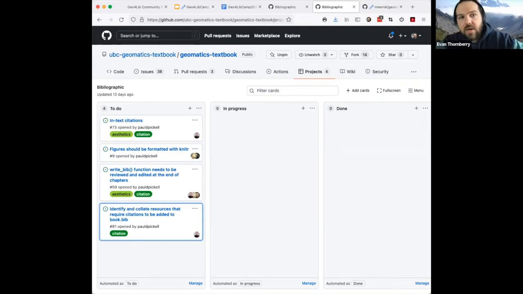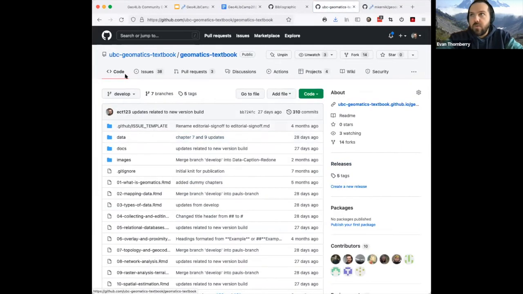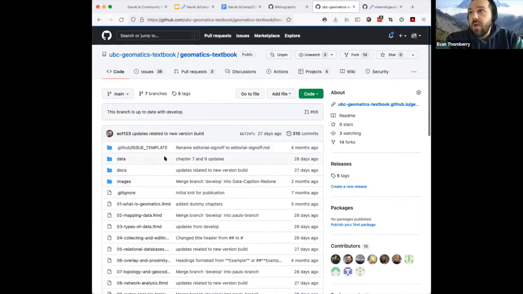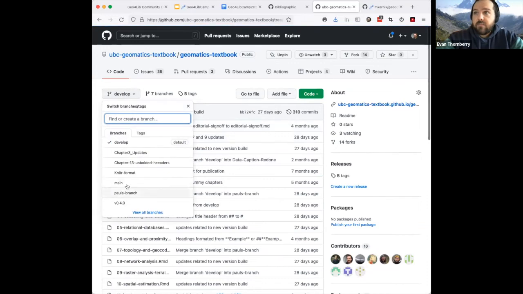So let's see, where do I start? When you create a new repo in GitHub, you're presented with a single branch, which now is called main. If I go to the Geomatics Textbook repo, we've got 7 branches here, and they're reflected in this drop down. When we created this, we had one called main. I can switch from what we have set as the default, which is called develop, to main.